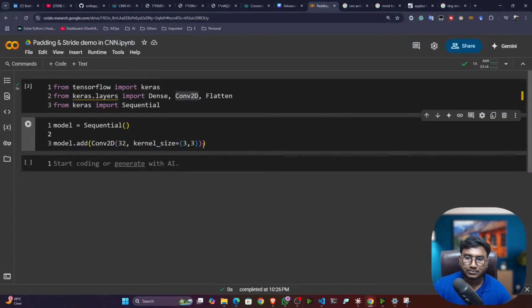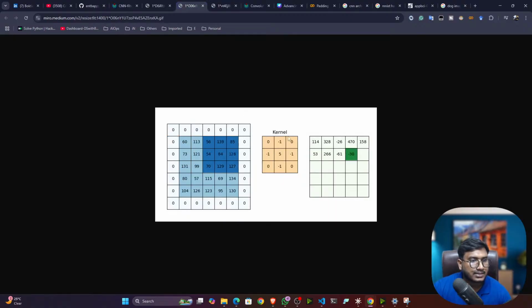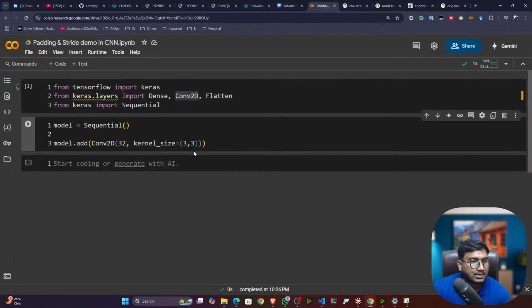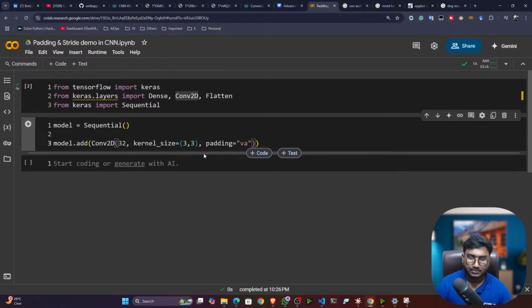Okay, so now if I want to get the same size after doing the convolution, as I showed you, what I have to do is add the zero padding. And if I want to add the zero padding in Keras, you have to write like that. So you just give a comma and write padding is equal to valid. No, I think padding is not equal to valid. It would be same.